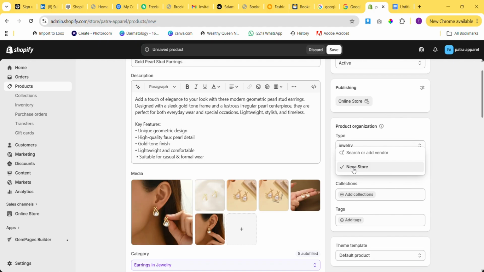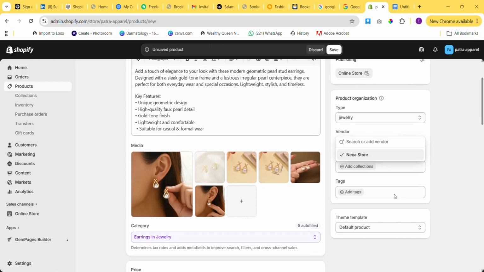Then we have collections. Here we have not set any collections. I'm going to make a separate tutorial for that. So had it been we have collections set, you'll see the list of collections we have on the store and you pick the collection you want this particular product to go under.